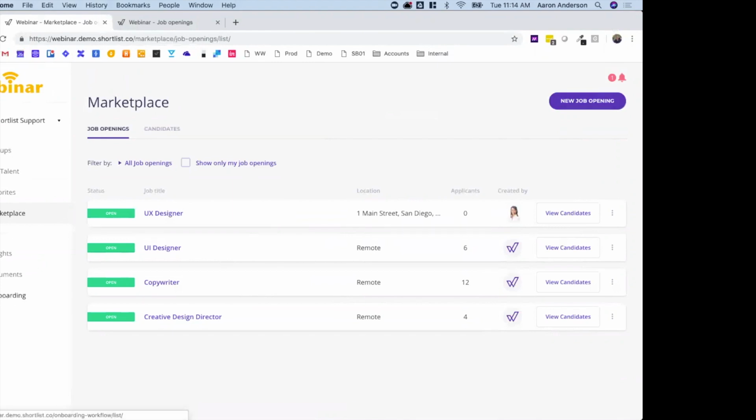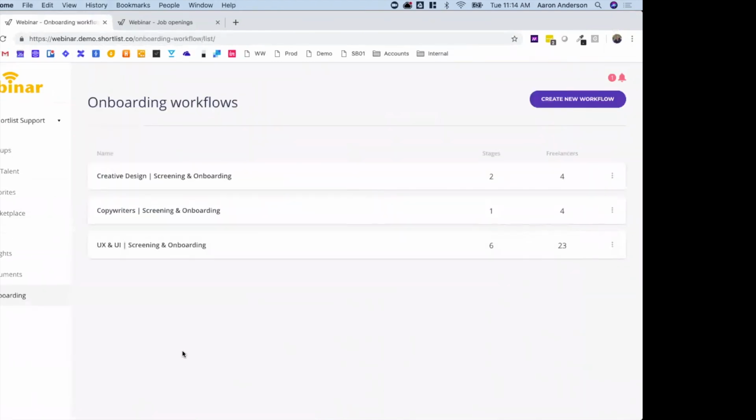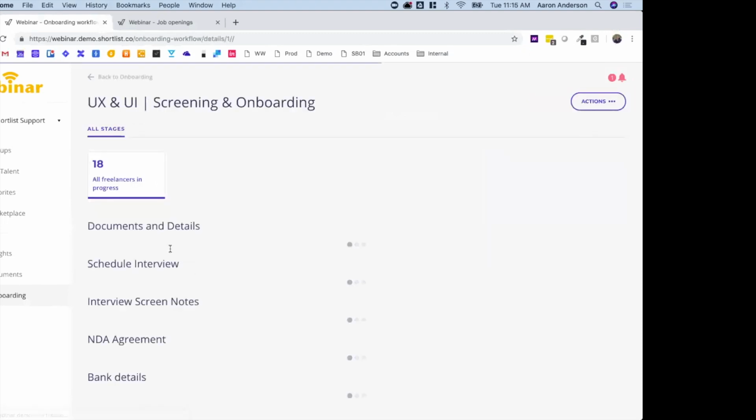So on the bottom left, we have our onboarding tab. Here we have 3 existing onboarding workflows that we've already created. We have different ones for the different types of roles. So let's say we needed to collect different types of information for copywriters versus someone who's going to be joining our creative design or UX or UI. We can create different workflows to collect different pieces of information from our candidates. So we'll focus on the UX and UI one today.